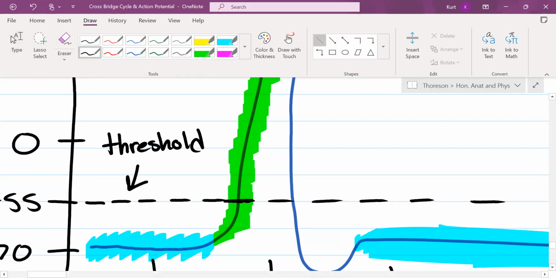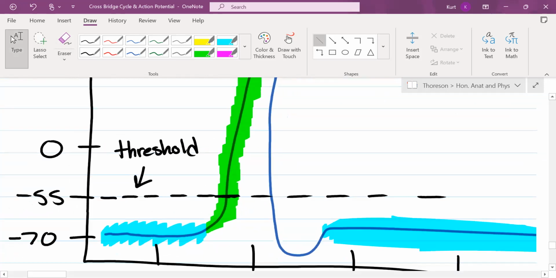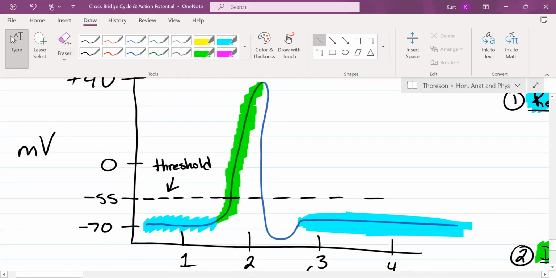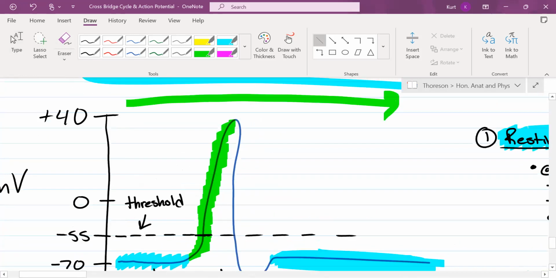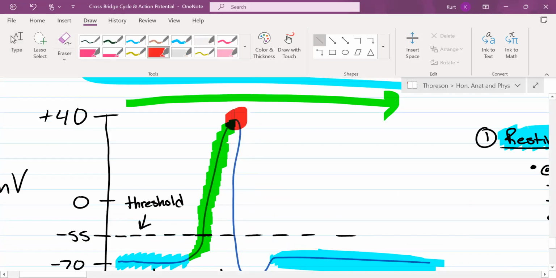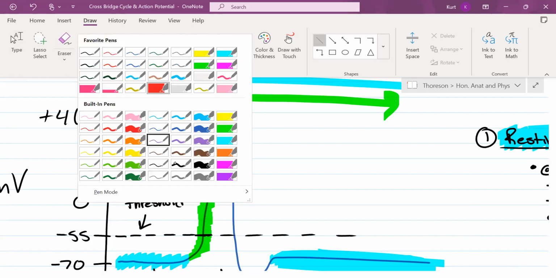Once you cross that line, more and more and more of these sodium ion and potassium ion channels open, which causes more sodium to come in and more potassium to go out. And this continues to make the insides more and more and more positive until you reach the tippy top right here. This is going to be part 3 in action potential.